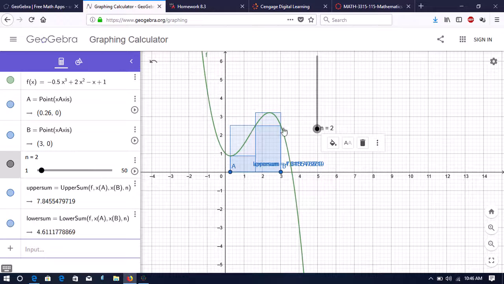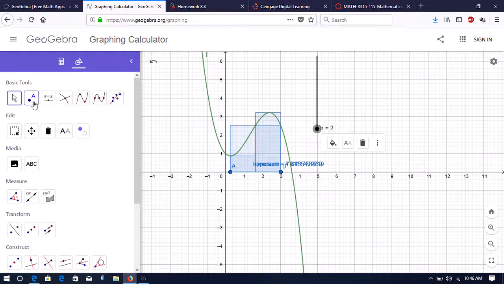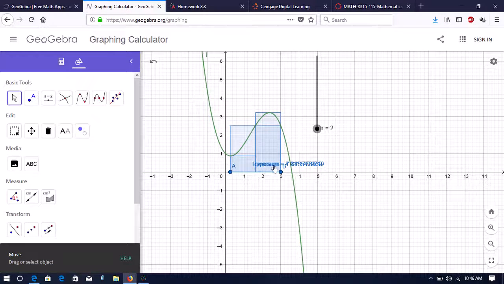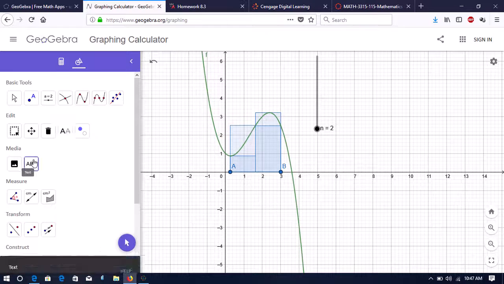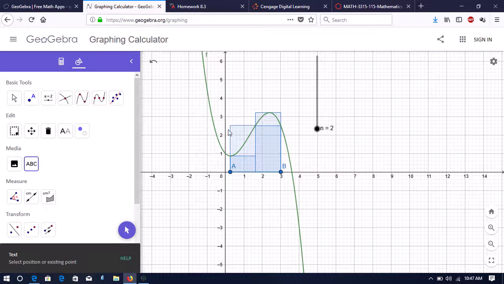And alright, so next let's just do a little quick cleanup. As you can see, we got the lower sum and upper sum. They give values here. They're kind of in the way. And actually, if we go under Edit, we can hide those for now, because we're going to go down to Media and put in some dynamic text. And we'll put it over here.